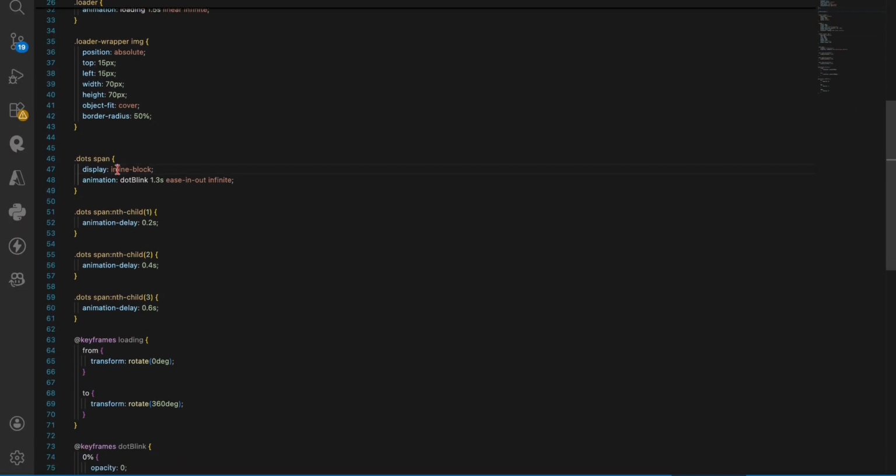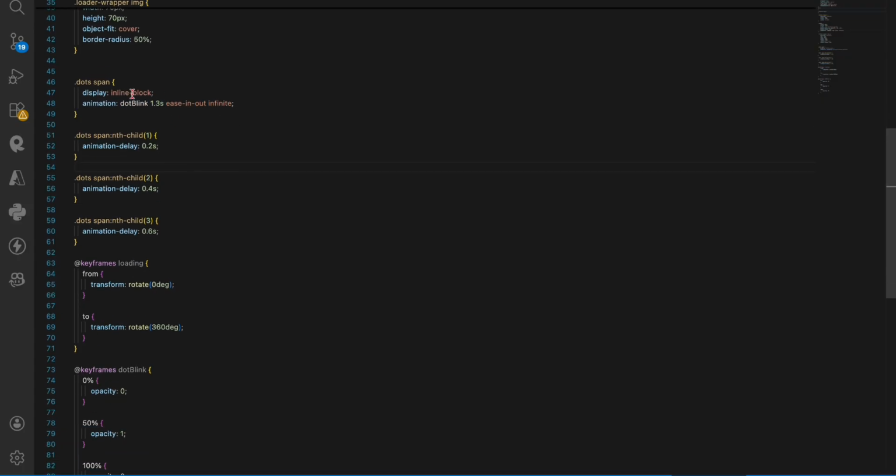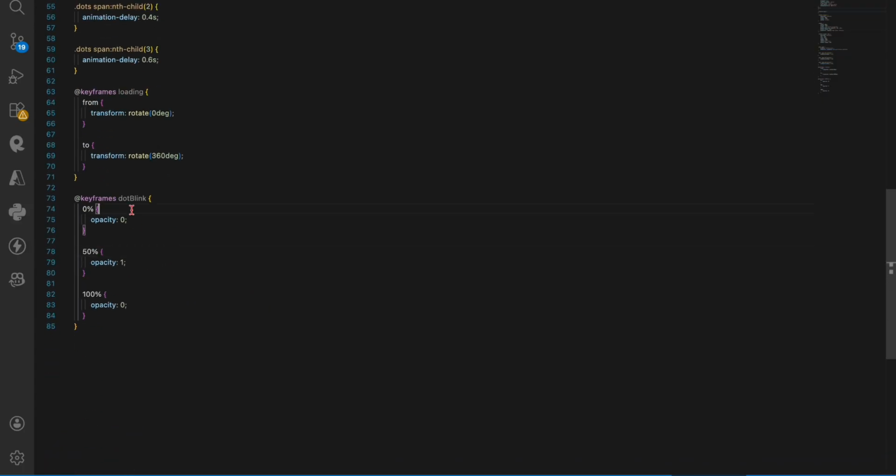That's it. Now about the dot span, we made it an inline block, and animation is dot blink. It will last for 1.38 seconds. Ease in out is the animation timing function, and infinite again. But this dot blink, how we've defined is at 0% it should not even appear. The opacity is 0. At 50% opacity becomes 1, and at 100% again it disappears. So that's the loop. Disappears, appears, and disappears.